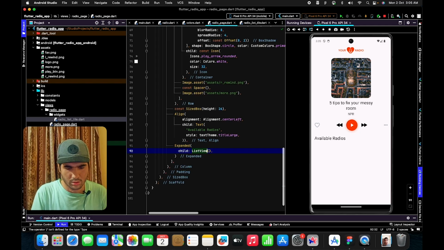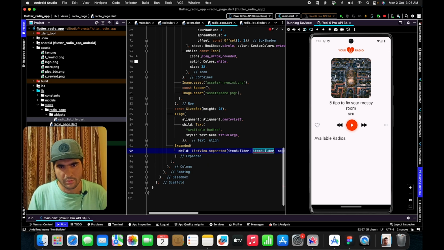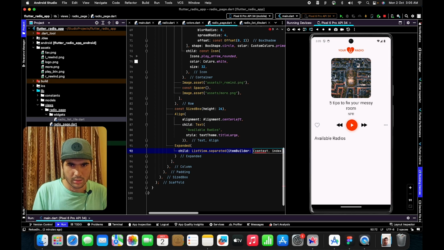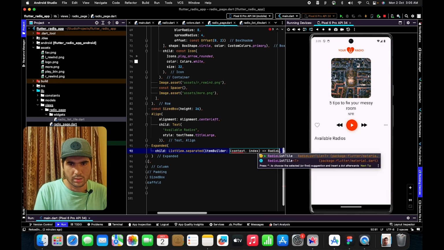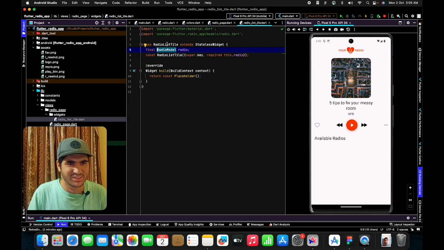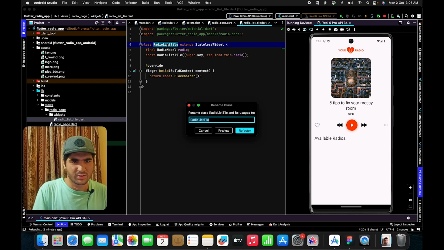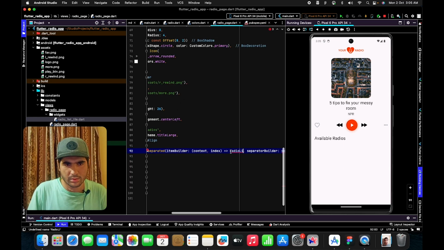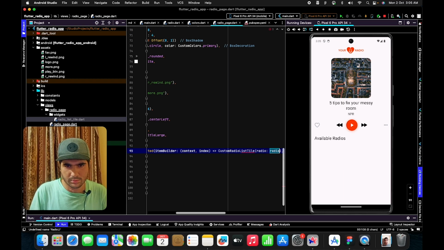Now dot separated, I will add context, index, radio list style. Okay, it's actually a material widget, so we have to change this name as well. So custom radio list style, let's name it as. And awesome.